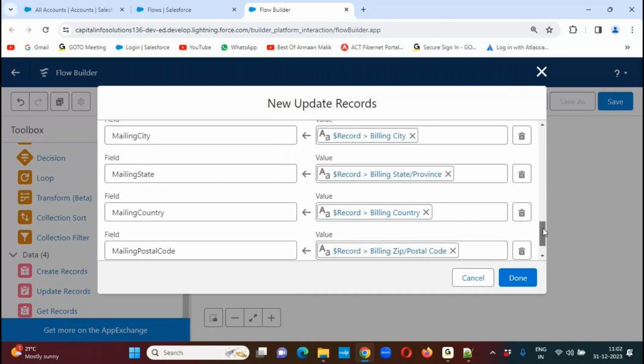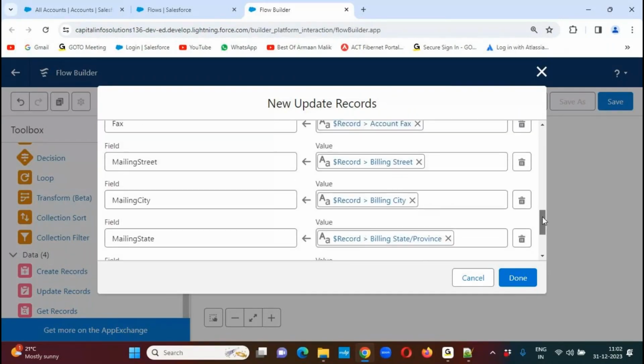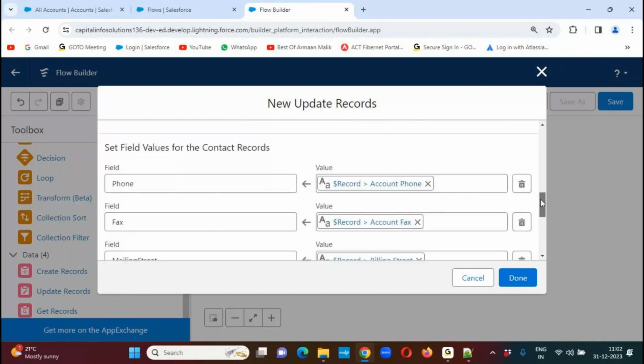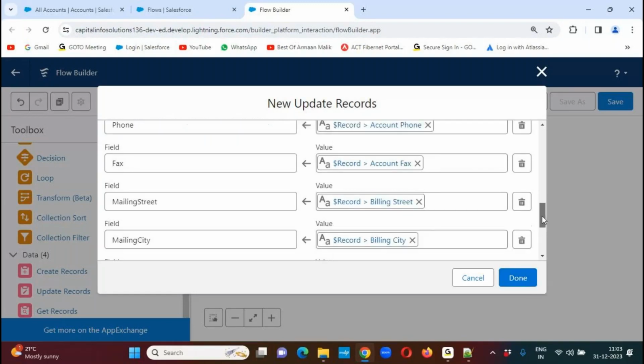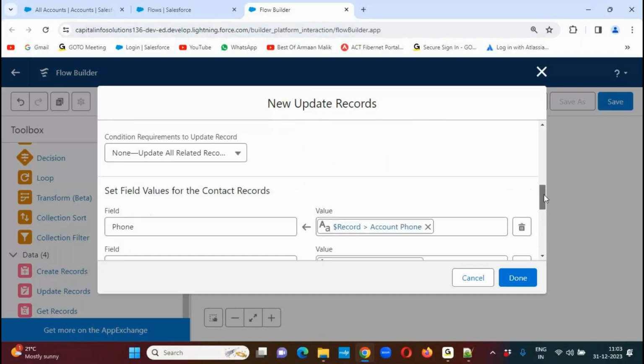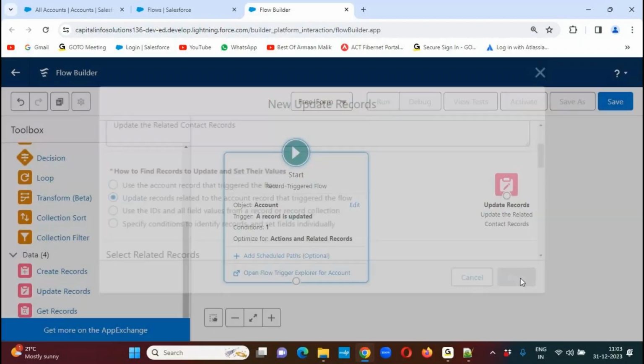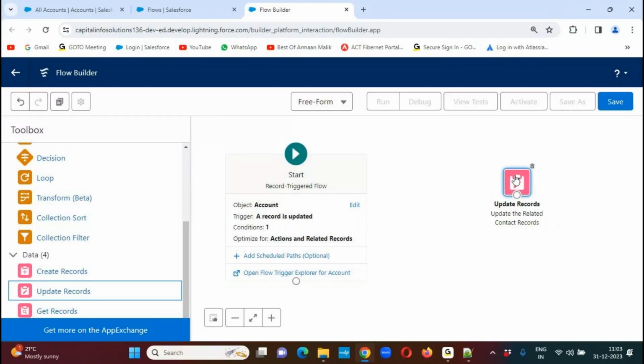So whenever we update the values inside my account record, collect this account record phone number, fax number, and address information, and update them back to the related contact records over here. Clear? Now click on the Done button. We are done with adding these actions. Now let me map the connection between these two. I'm connecting both nodes.